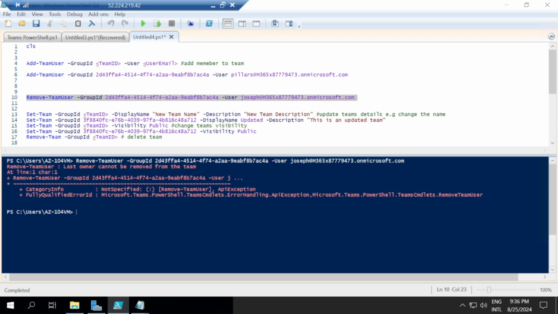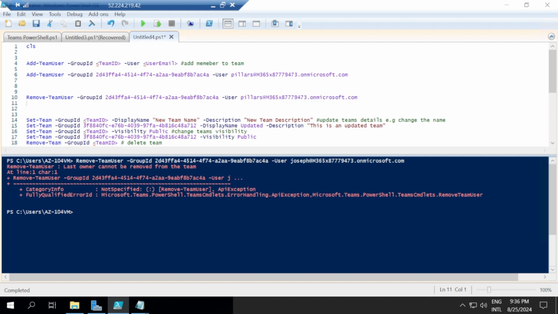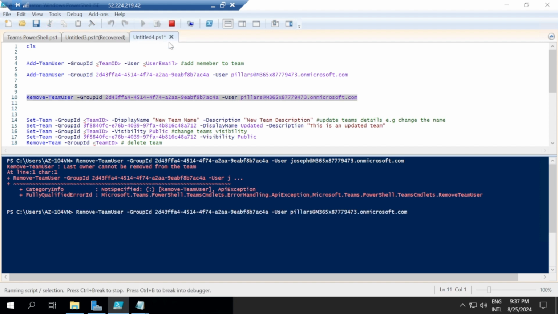So what happens if we want to remove this guy who we just added to the team? Of course, we can also put it here and then do this, because he's a member and not an owner. So the only way this previous command could work for us is if we would promote this user to become an owner, then we can remove Joseph from that team, right? Okay, so let's run this command. What this is going to do is remove the user from the team for us.